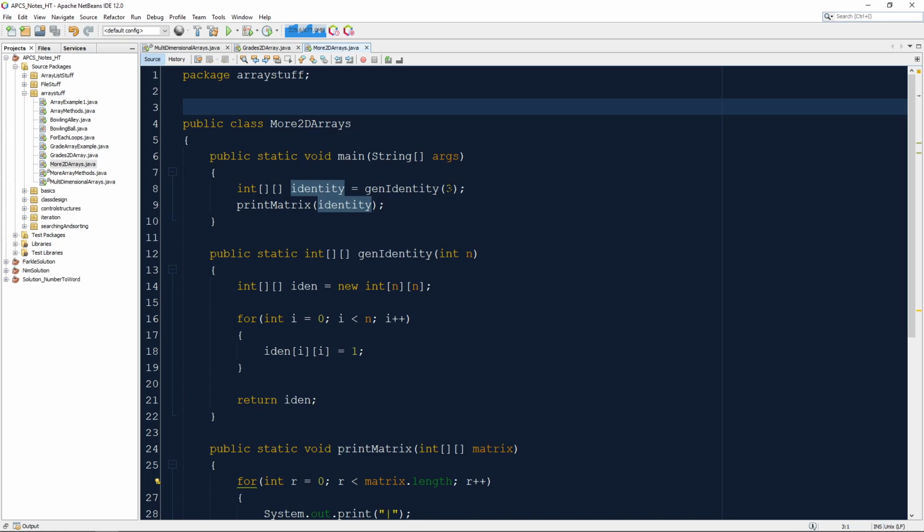Just taking quite a while. I guess my computer's being slow today. I don't know why it's doing this.